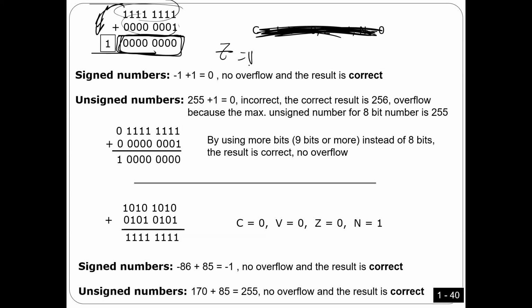It should be 1. Why? Because the result is 0. This carry is not a part of the result. I'm adding a byte plus a byte, and I want to store the result in a byte. Okay. So anyway, this is number 1.